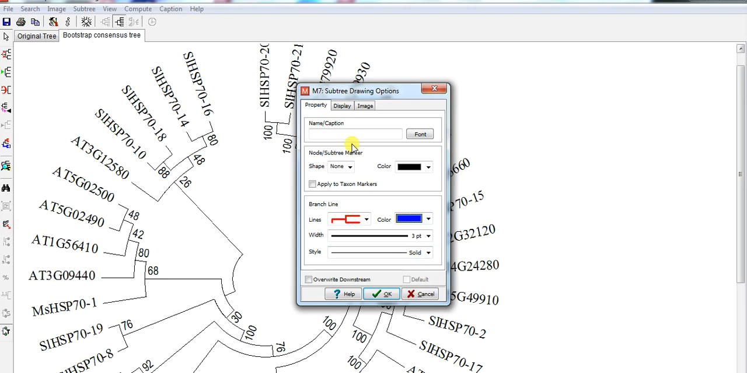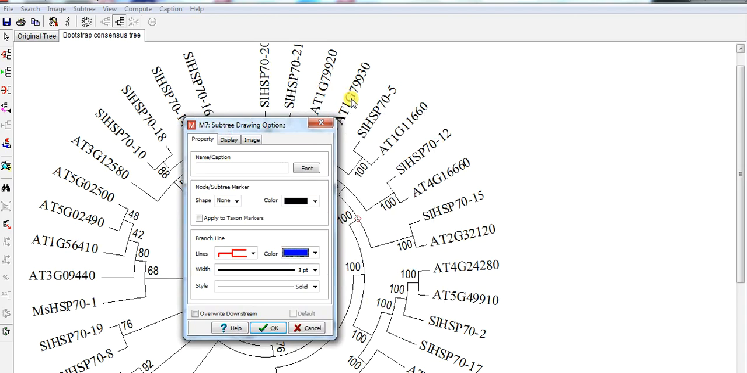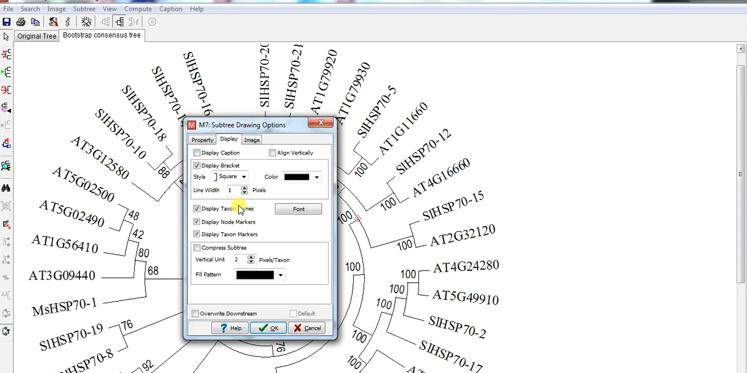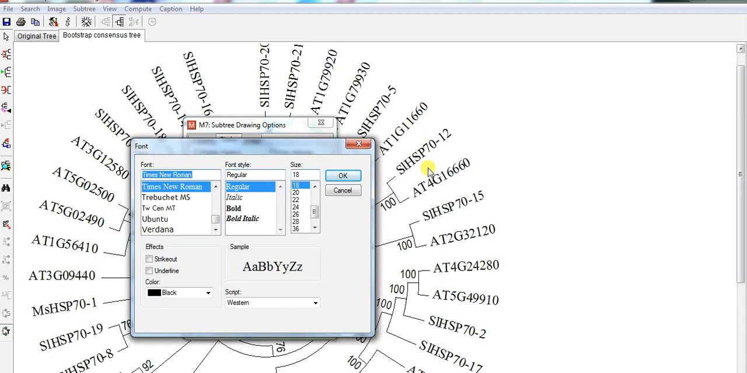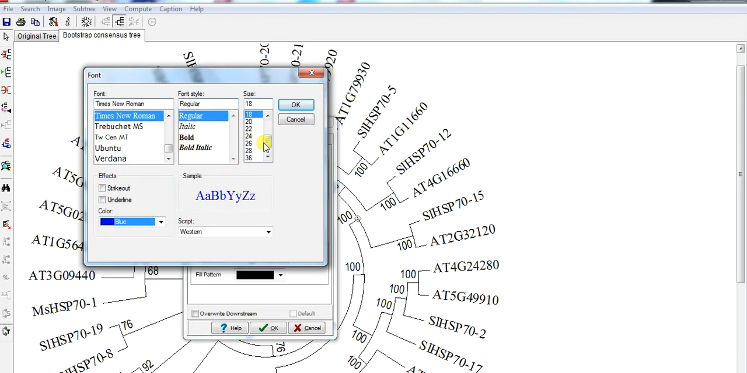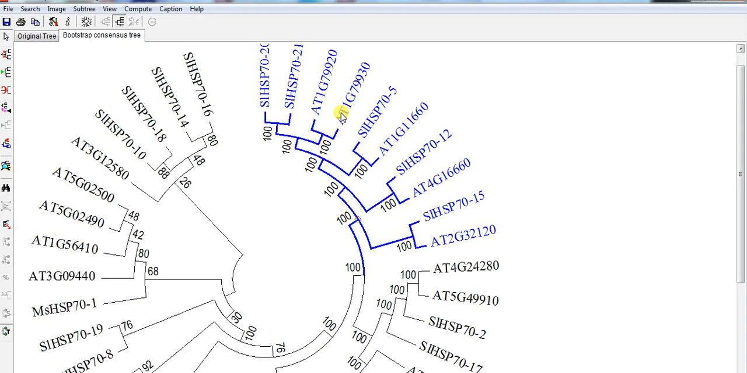Now, you also want to give color to your gene. So go to display, on display caption, and here go to font. Now here you can change the font of the gene's writing, and here which one: regular, italic, bold, and how much size, and here you can also give the color to the name. Okay. So you see that the width of these tree lines has become brighter and also the color of these genes.